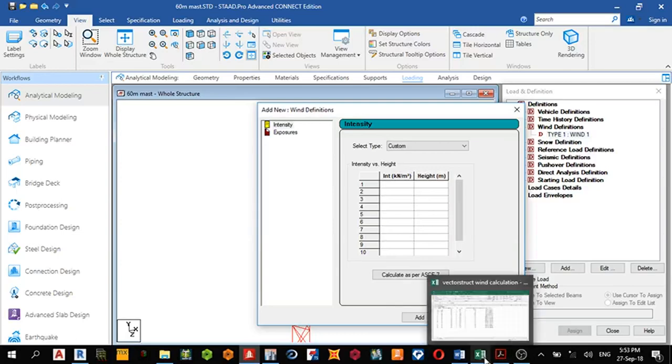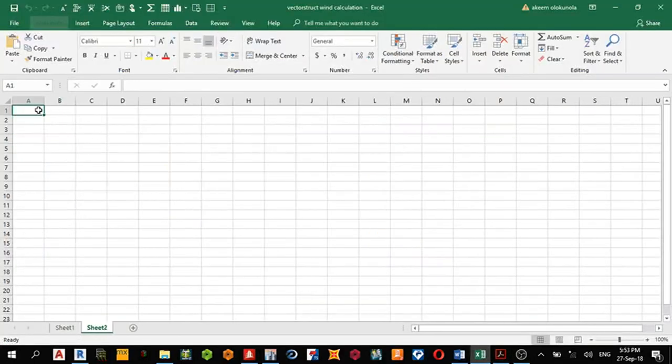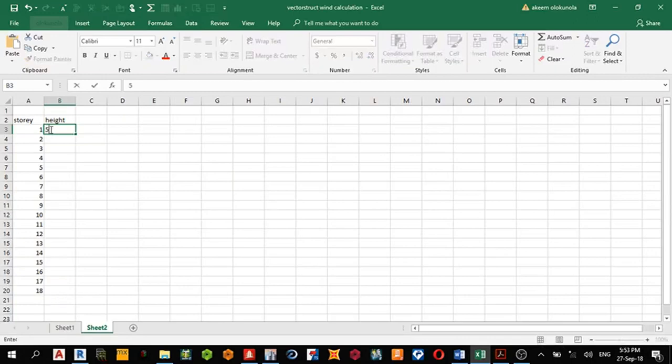So open your Excel sheet. First thing we are going to do is start with the story heights. Let me say story 1, 2, 3, whatever story height it is. Each story height I want to be 5 meters, because we've done that, 5.